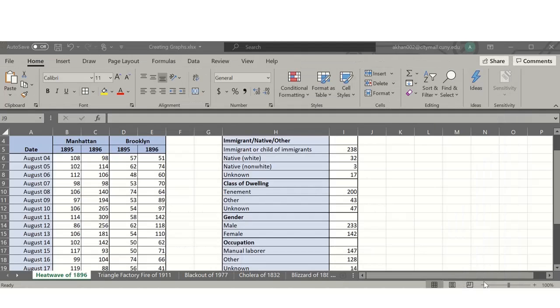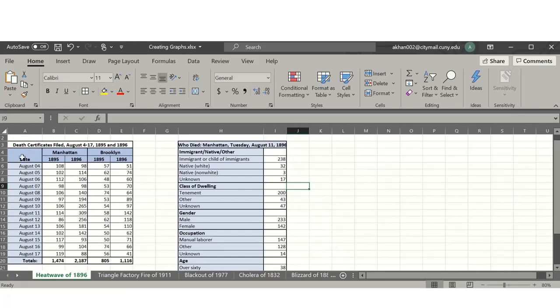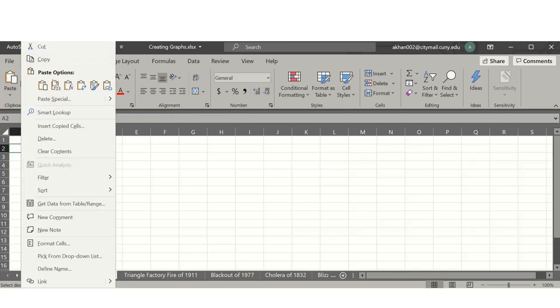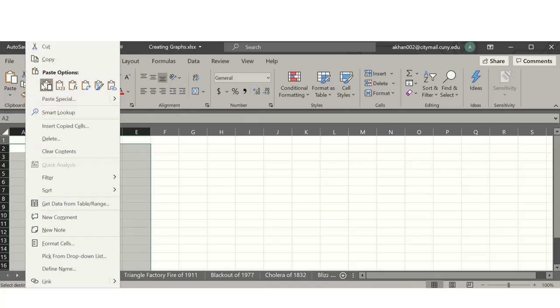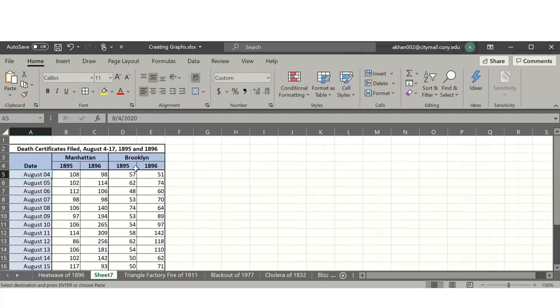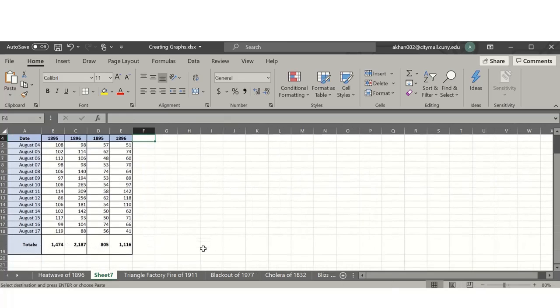So here's our data. Let me zoom out a little. We're going to be looking at the death certificates filed, so we're going to be looking at this table mainly. So I want to right click, copy it, and I want to create a new sheet. That way it doesn't mess around with our original. Paste it. These are your dates. So we have it. Let me zoom out a little. There we can see all of it.